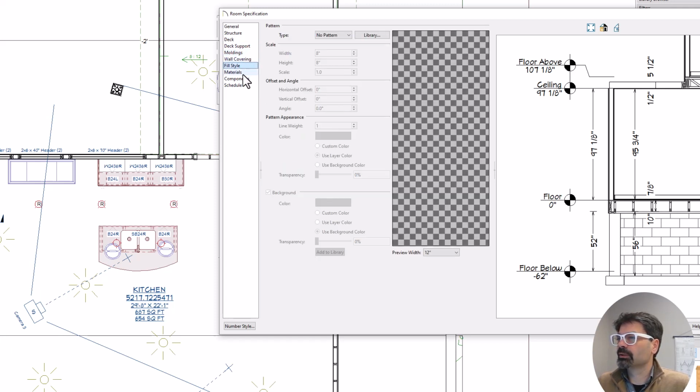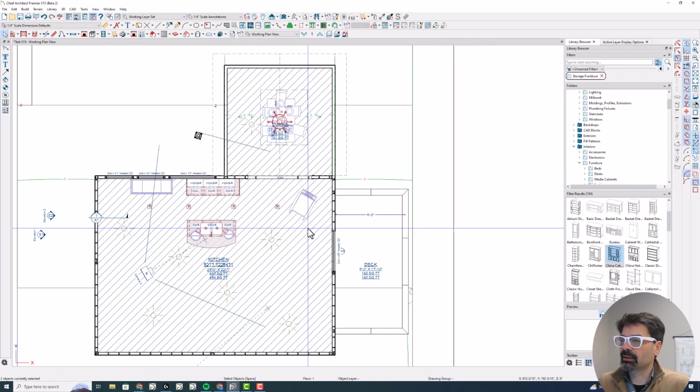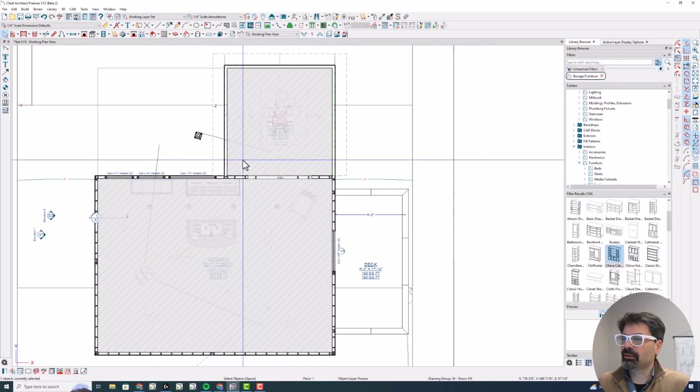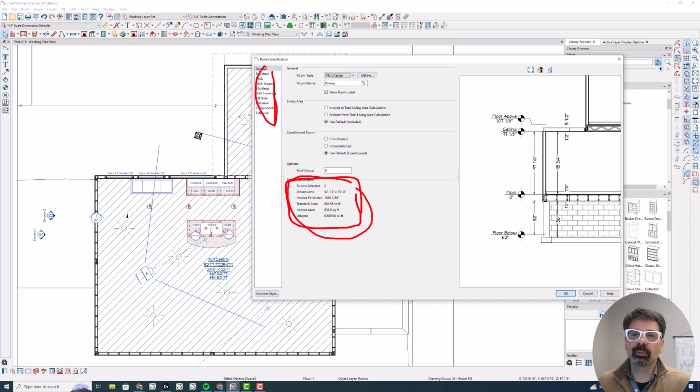I could add wall coverings to both rooms, have a fill style, do a hatch angle for both rooms, like so. So a lot easier now to have that room information here in the dialog box, as well as control some of these features of the room types. We could select multiple rooms before, but it certainly didn't give us this information, and we didn't have as much control even when we selected multiple rooms. So that's a great new addition to Chief Architect X15.